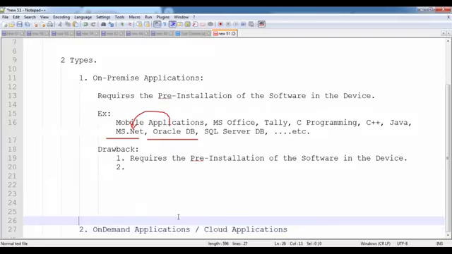Now, the second drawback. With on-premise applications, whenever you install MS Office, it does not support installation on all devices. MS Office can be installed on your desktop and laptop. Can I install MS Office on a basic mobile? No. Can I install it on my smartphone? No. Not all smartphones support it. Only a few smartphones built on the Windows Phone platform will support it directly.